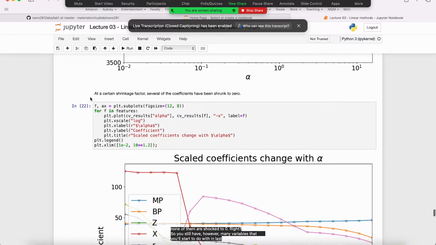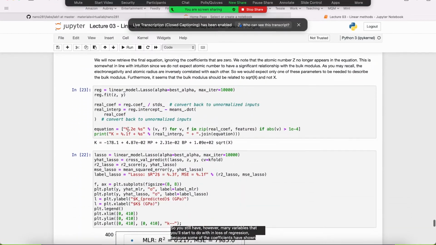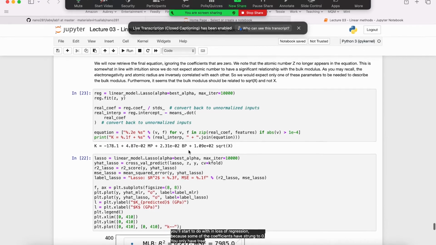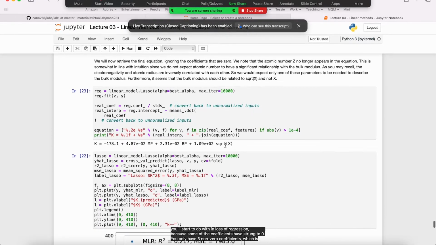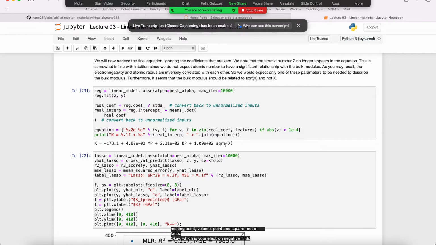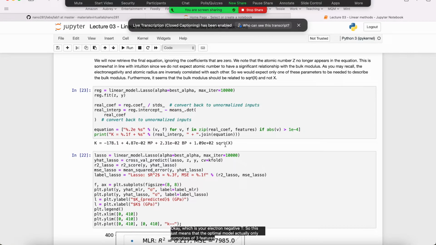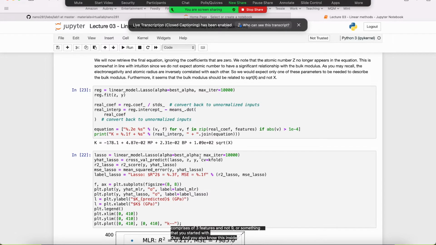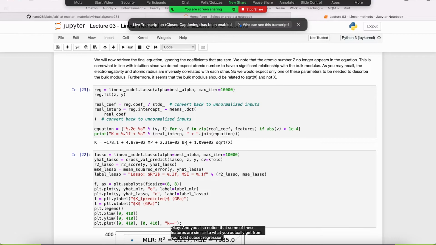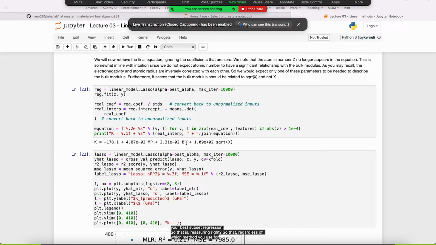So you still have however many variables you started out with. In lasso regression, because some of the coefficients have shrunk to 0, you only have 3 non-zero coefficients, which are your melting point, boiling point, and square root of x, which is your electronegativity. This just means that the optimal model only comprises 3 features and not the 9 or so that you started with. You also notice that some of these features are similar to what you get from your best subset regression. That is reassuring, because regardless of which method you use for feature selection, you still get the same features.